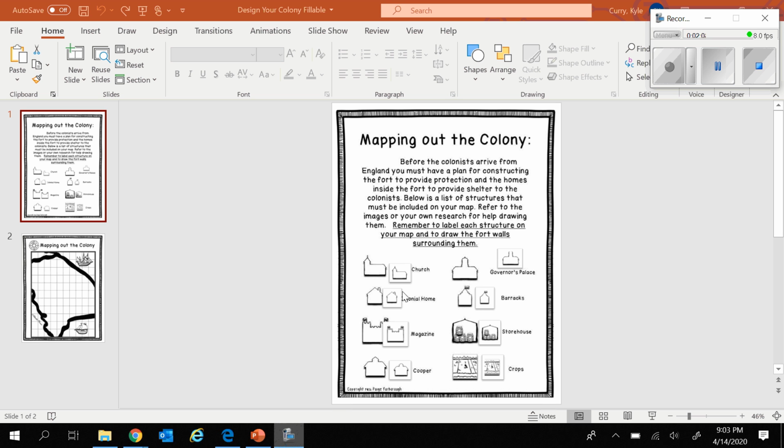So again, you need to include all of these items in your colony. You can include multiples. You don't just need one of each. It's up to you. Remember, you're trying to create a fort that's both secure and provides enough shelter and also room to be prosperous so they don't end up like Roanoke's. You want places to live, you want crops, you want ways to protect yourself.